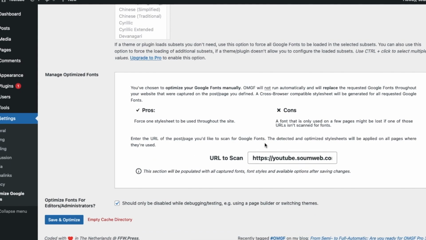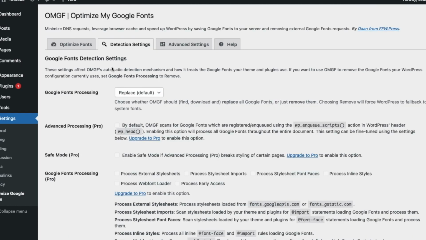And here in the manage optimized fonts section, you have a URL to scan tab, and this is the URL that you have to enter so that it scans the URL, and then it will pull all the fonts that have been used on that page. That's a limitation in the free version of the plugin, because in the pro version it will automatically scan your entire site, all of your site's pages and posts, and then pull all the fonts. But in the free version you have to manually enter each and every page of your website in order for it to scan that particular page or post. So for example, if you have a page with a Google Font and another page with a different one, then you have to scan that other page as well. So this is a limitation, but you can get past it if you purchase the pro version of the plugin. Anyway, in the detection settings we have the Google Fonts processing, and just leave it at replace default.